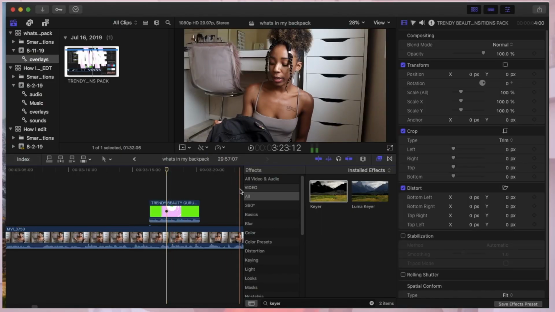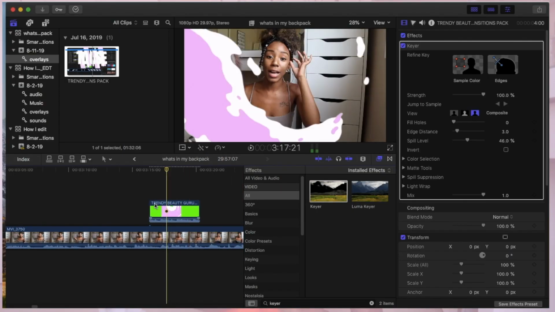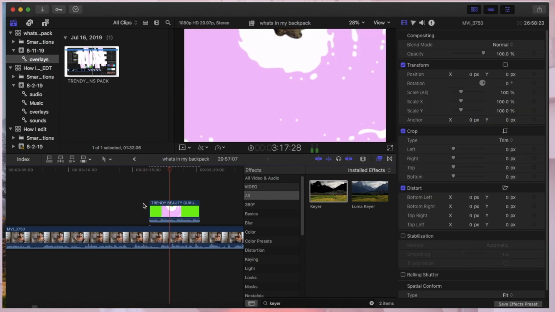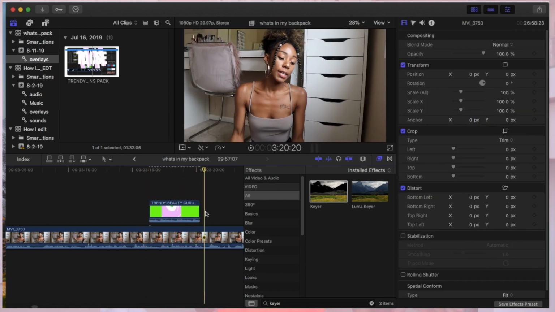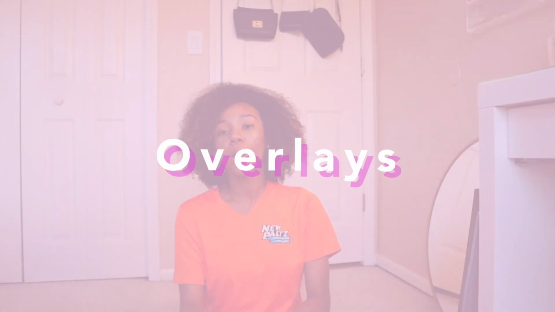After I download that, drag and drop it onto the timeline. I drag it on top, and if it's green screen, what I would just do is drag and drop the effect Keyer onto it, and that basically takes away the green screen, and then it places my video underneath. So that's the same way that I find my overlays. Usually I'll do this for my social media handles. They have some that come up. I'll show you right here.